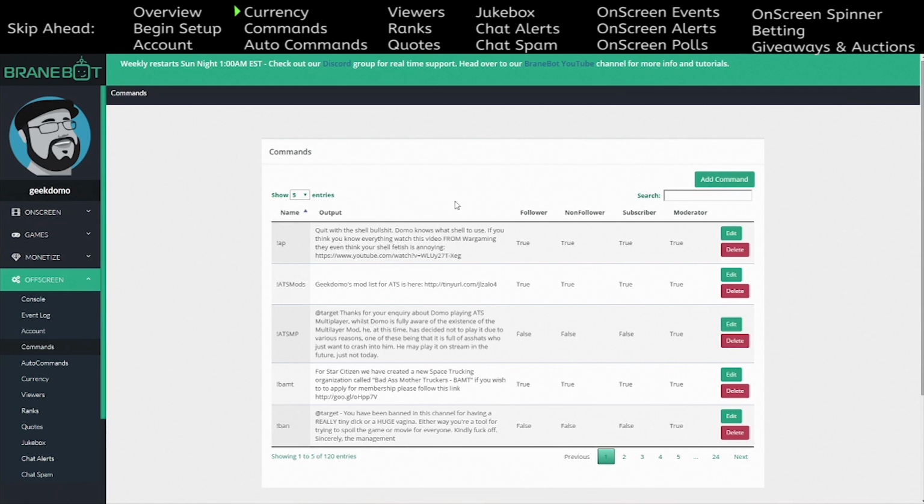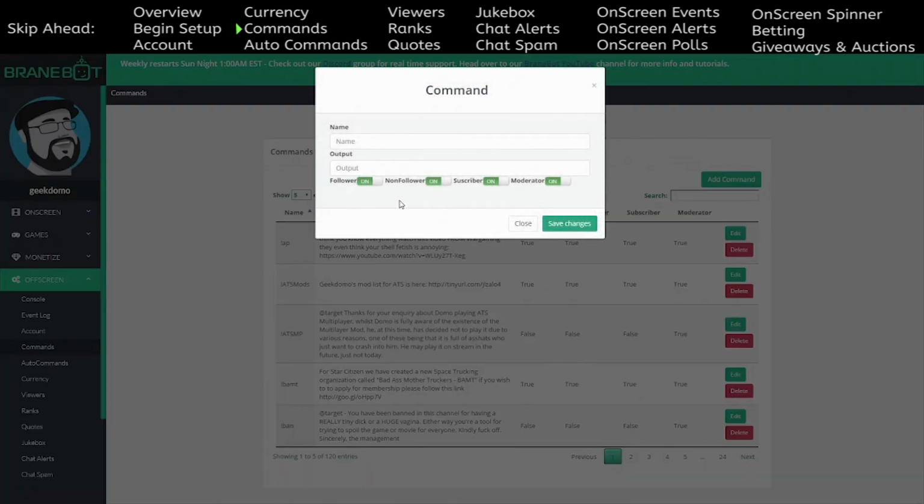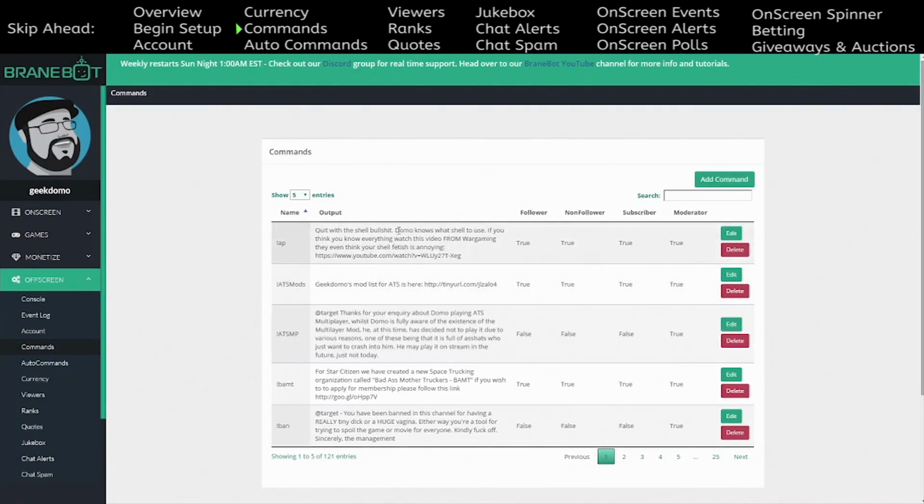All right. So next thing here is the commands section. You can add a command, and it's pretty simple. You can just type in the name of the command. You don't have to use an exclamation point. You can actually use anything you want. You could use a $ sign, pork chop. Then the output is, "I love pork chops, @user." Save changes. Now everybody in my chat can type in a $ sign pork chop, and it'll work. You can say whether followers, non-followers, subscribers, or moderators can use it.